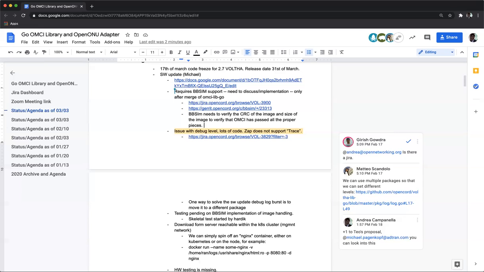And the CRC is passed down in one of the image download messages of OMCI? Yes, it's passed down in the end software download response. Perfect. Okay, I'll look into that. I'll probably come back with some questions if I have any.